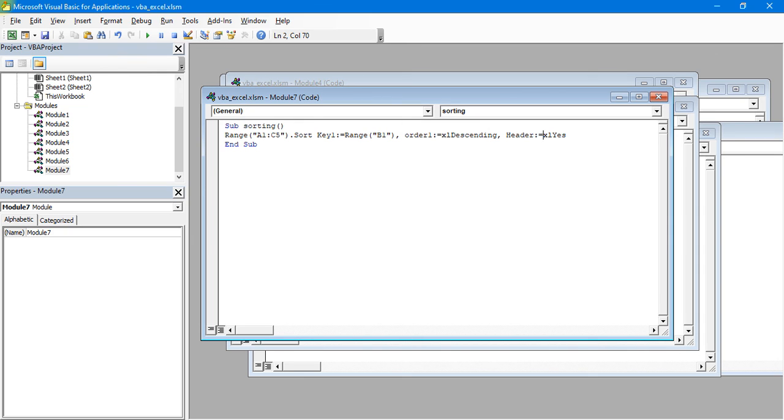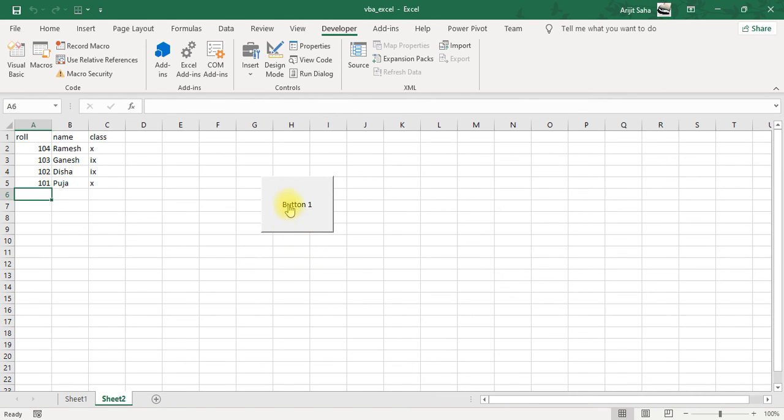So I will just check it out as I save this and go back over here, and if I click on the button, the data will be sorted according to this particular second column. As soon as I clicked, the data was sorted according to the second column. So this is how programming is done in Excel.